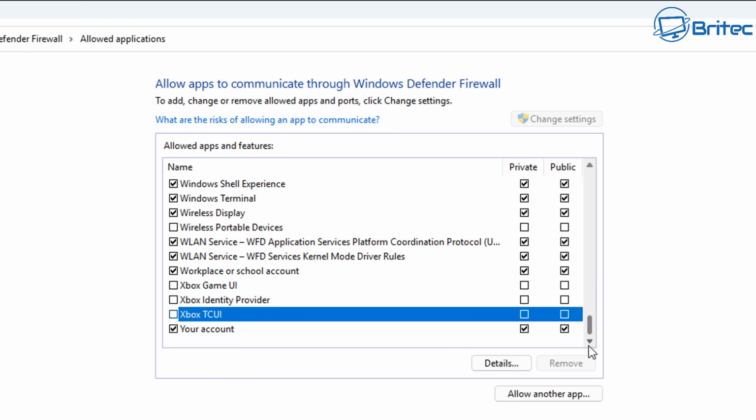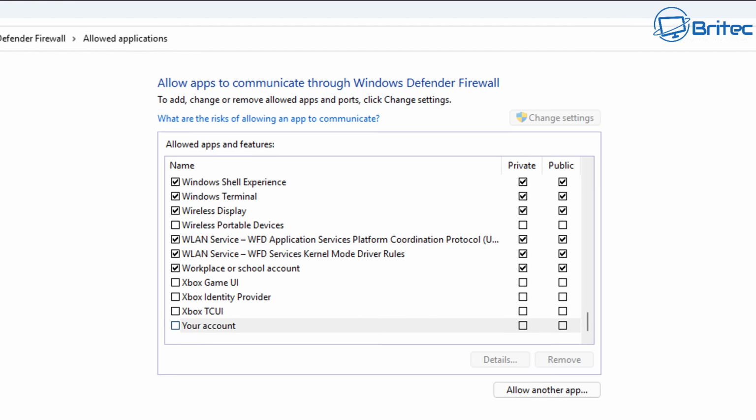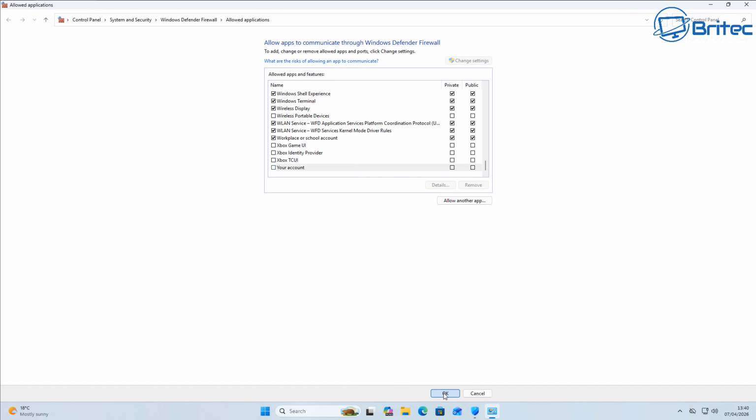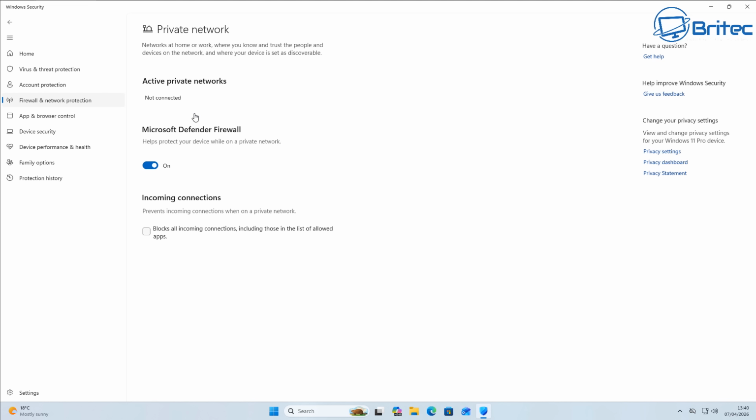So you can see right here, I've just unchecked Xbox, Xbox Game UI, Xbox Identity Provider, Xbox TCUI, and stuff like that. So just bear that in mind. I would do some research on some of the stuff you're unchecking, but I'm just showing you how you can do it if you want to do it. I wouldn't advise you to do all of those. These are down to you.